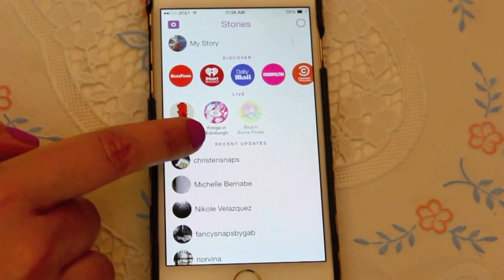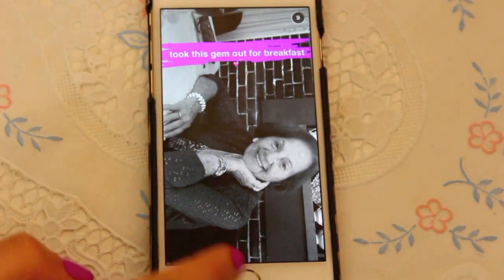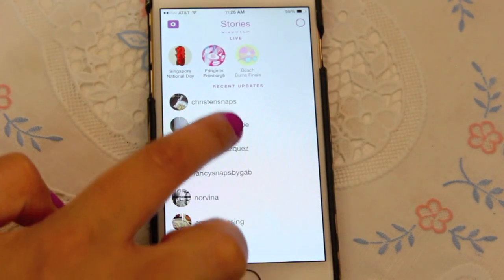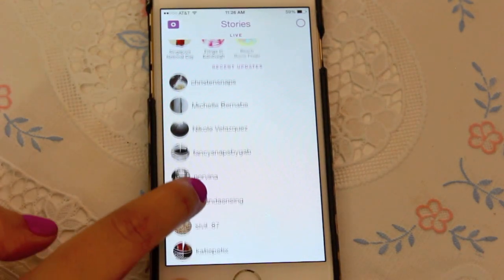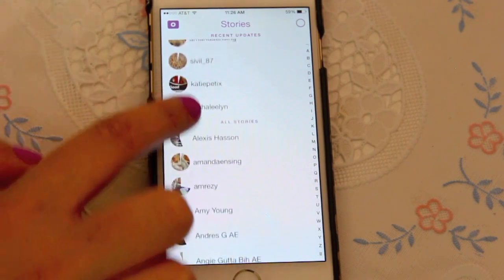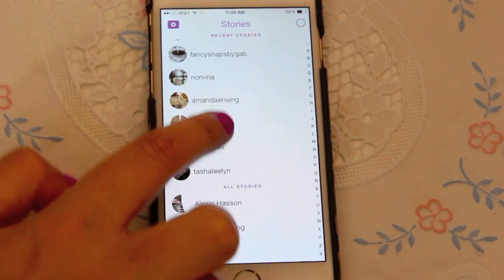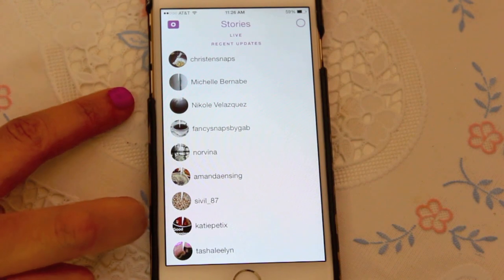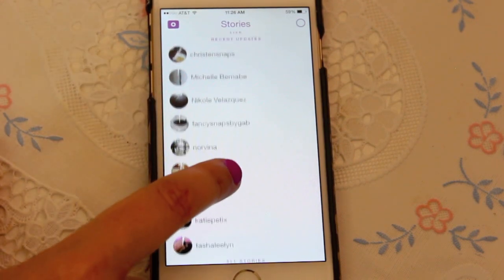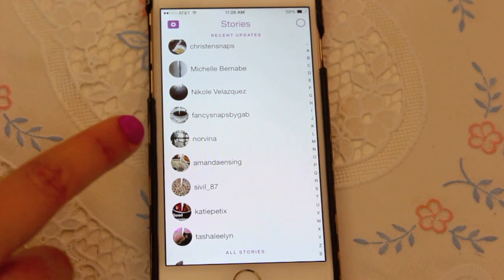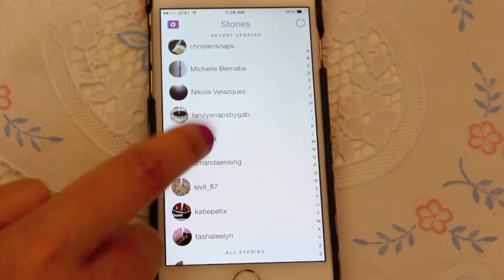Underneath that, you can see it says recent updates. So these are just people's recent stories. As you can see, when I tap on it, I just go like this to get rid of it. So these are people's recent updates, and underneath that it says all stories. So this little section here, obviously I don't have too many because I've already watched a lot of them today, is the updates that people have done now that I haven't opened yet. So I haven't actually viewed them yet.